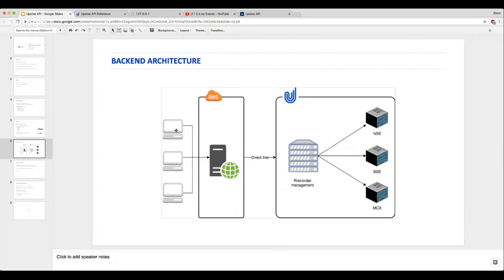So if you look over here, this is where your API as a client would sit. You would connect straight to AWS. AWS would then have a direct line to us, and then we'd route it over to the exchange.